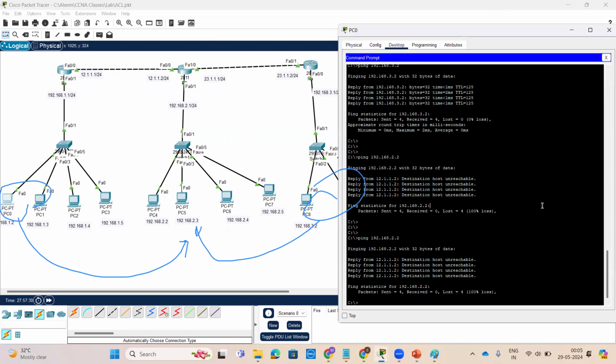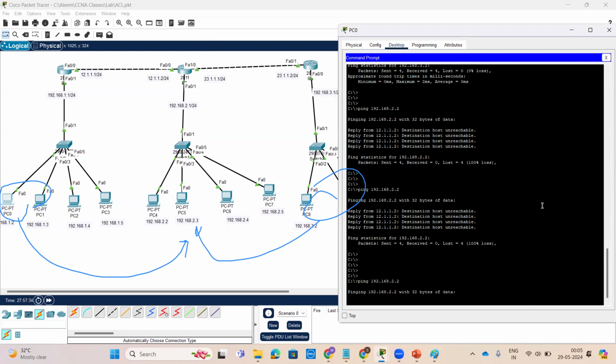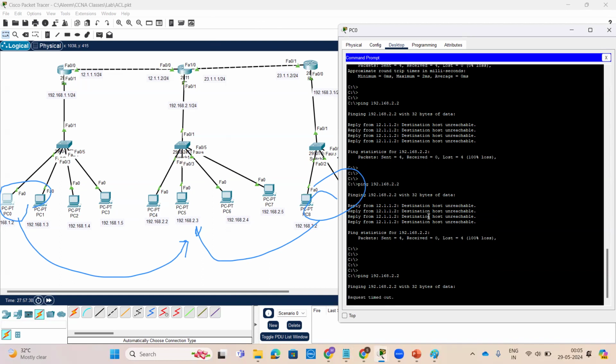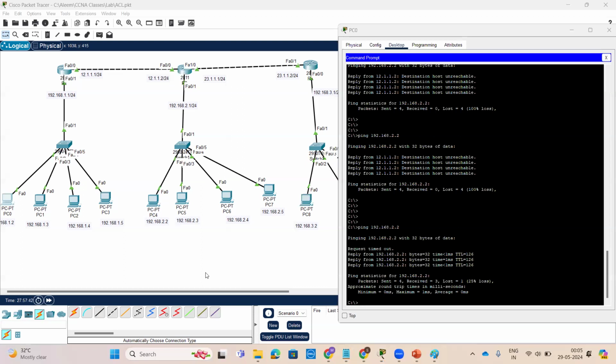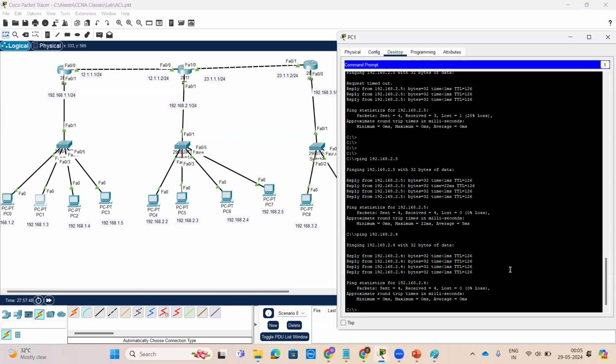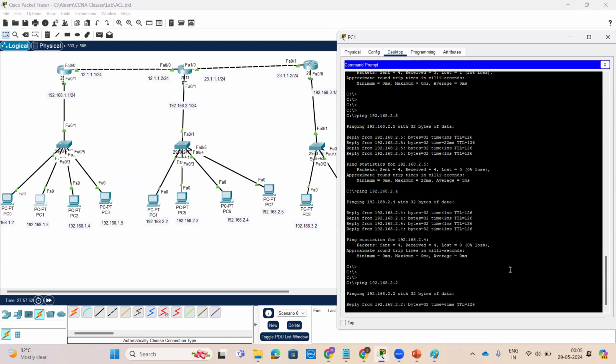For this, I have removed it. Earlier, I wasn't able to ping that IP address. Now we are able to reach from this network to this network. Understood? 2.2, earlier it was unreachable. Now this also, 2.2, you can try it.